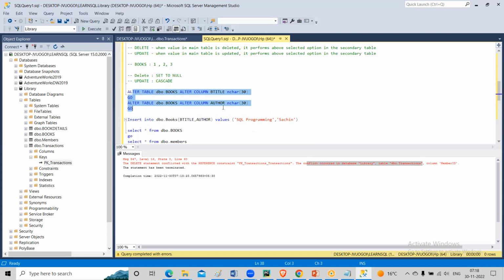So these were the objectives for today: changing the structure of the table, inserting, deleting, updating the values from a table. Any questions so far?